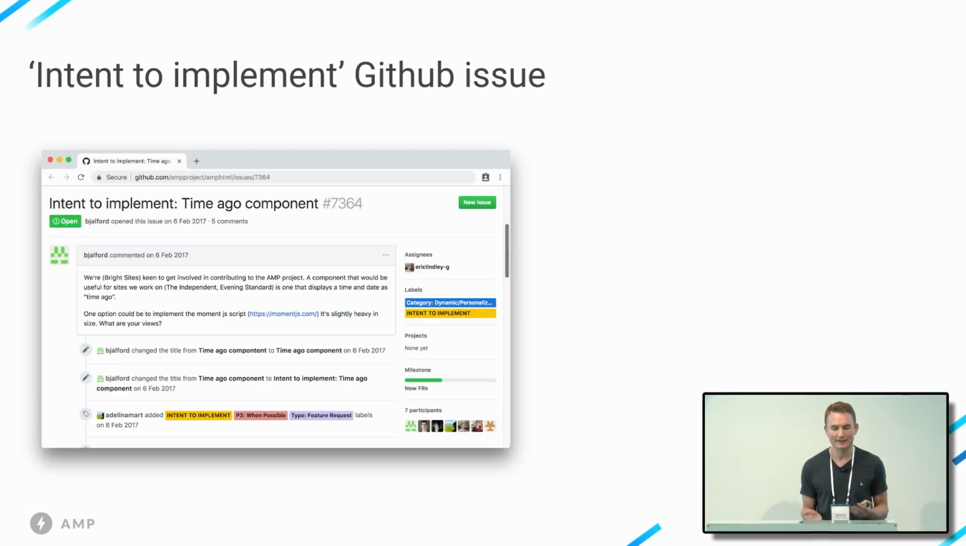And what we ended up doing is we used a third-party library called timeago.js, because we found it to be super small, and it also has translations built into it. Anyway, this was all discussed in this initial intent to implement issue.